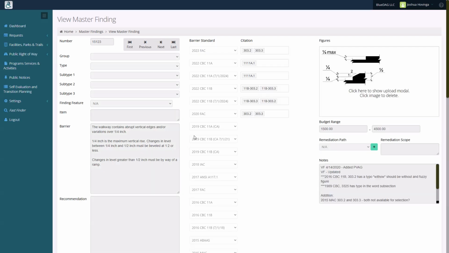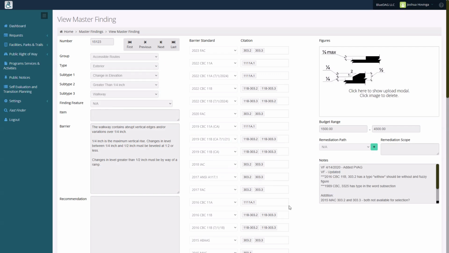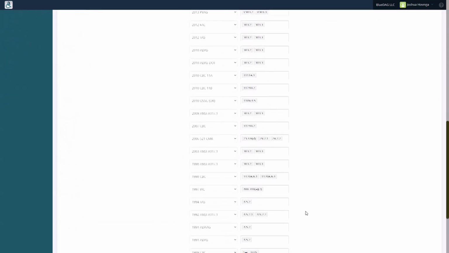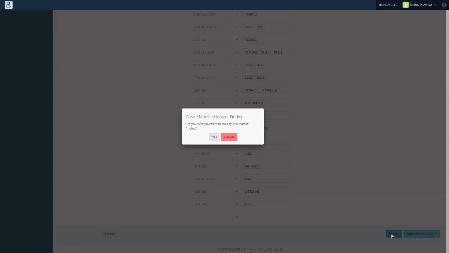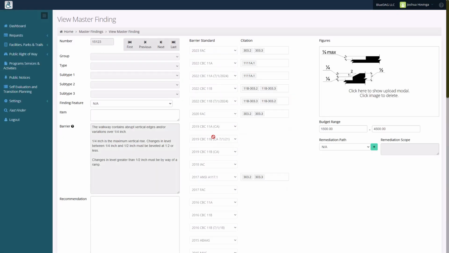As the Master Finding opens, you'll notice that the core content of the finding, like the group, subtypes, and regulatory standards, is view-only. That's by design to preserve the integrity of the finding across the system. But if you scroll to the bottom, you'll see the Modify button. Clicking this allows you to overlay specific custom content onto that master finding, content that will then carry over when this finding is used in future evaluations. Once you confirm your intent to modify, you're ready to start customizing.